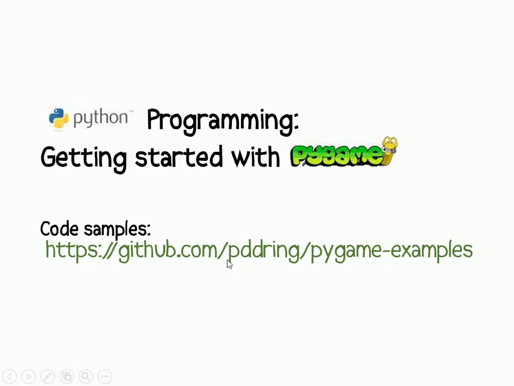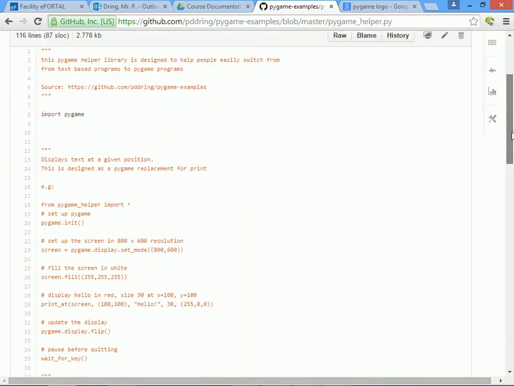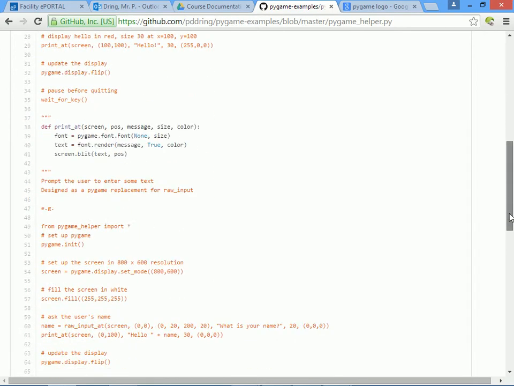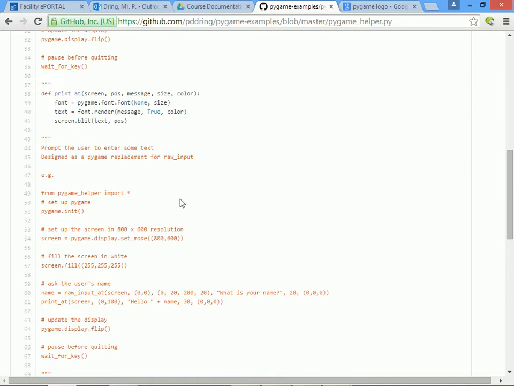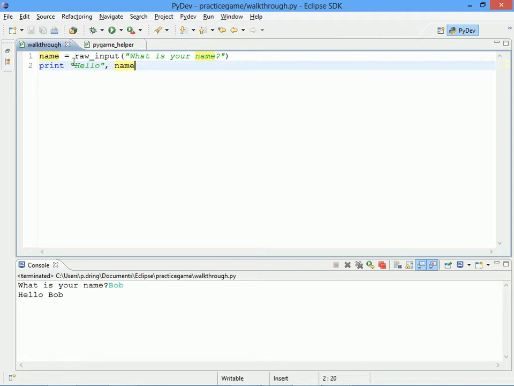All of the code that you see in this video you'll be able to find if you search for GitHub, pddring and Pygame, which will take you to this website just here. There are some example files that you can download and run on their own to show you how to get started in Pygame or to do different colours or display images, all of that sort of stuff. This video instead is going to focus on this file, pygamehelper.py, and inside here there are 3 useful functions as well as some sample code that you can try to help you change from text-based programs into graphical programs. So I'm assuming that you've done some simple Python before.